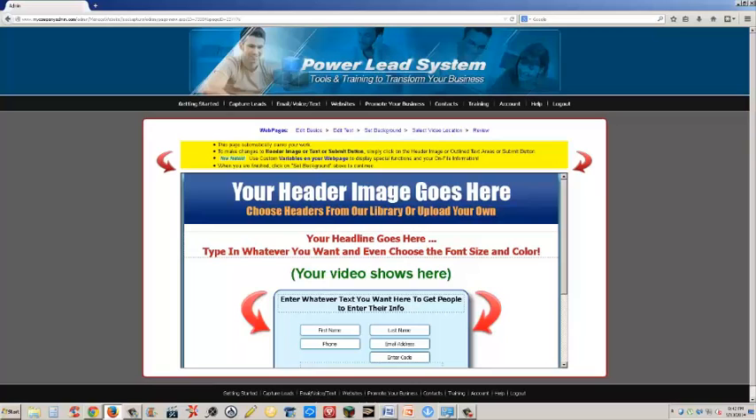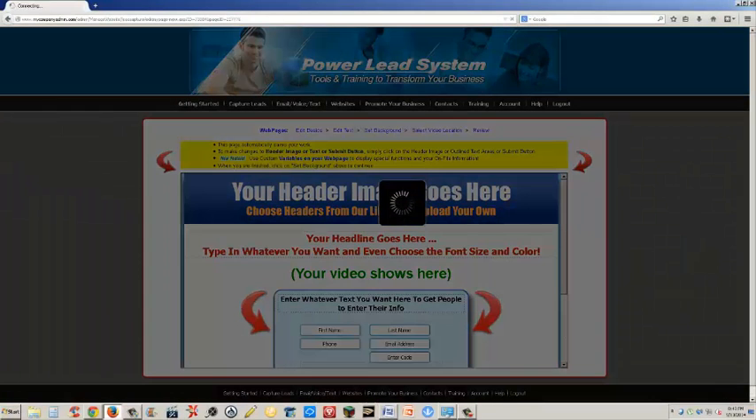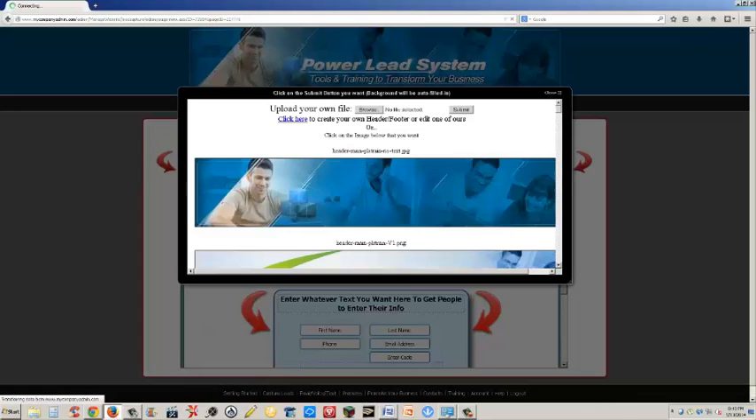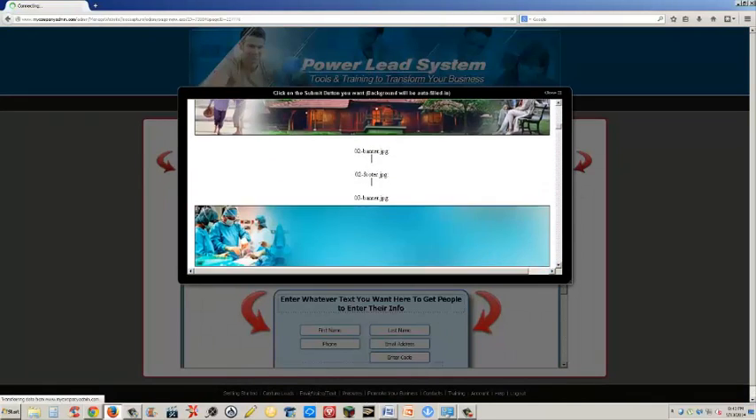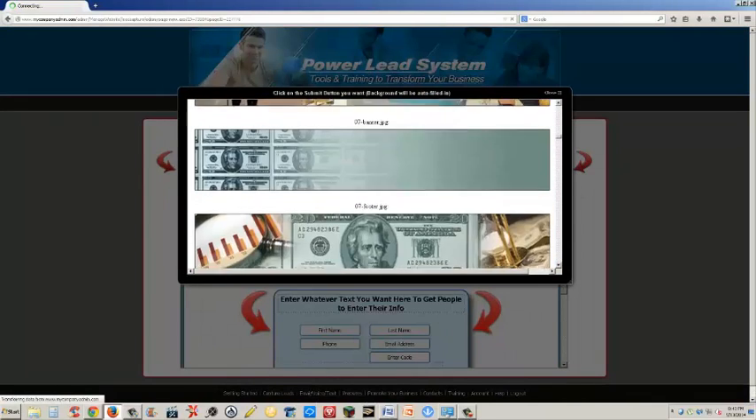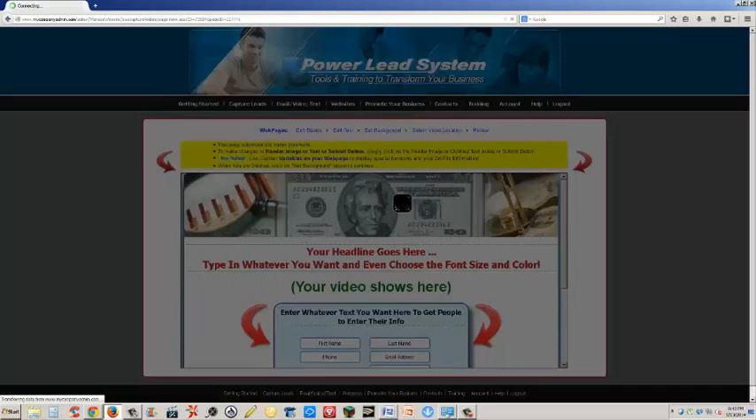Now, this is where you can design your web page. So I can change the header if I want. I can go in here and pick whatever headers that I have. You want it to be as neutral as possible. Maybe you want to show some money. So I'll click that one and I'm going to keep that header.